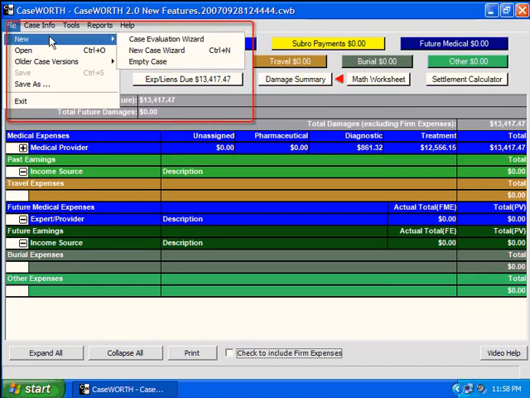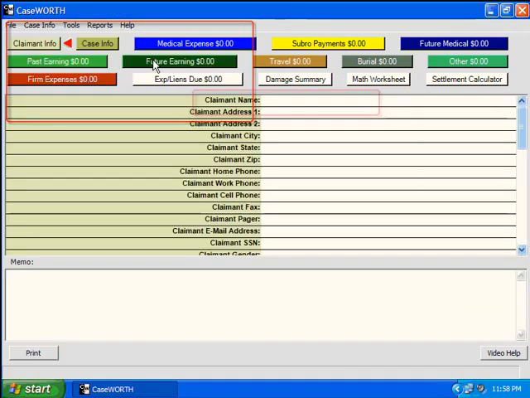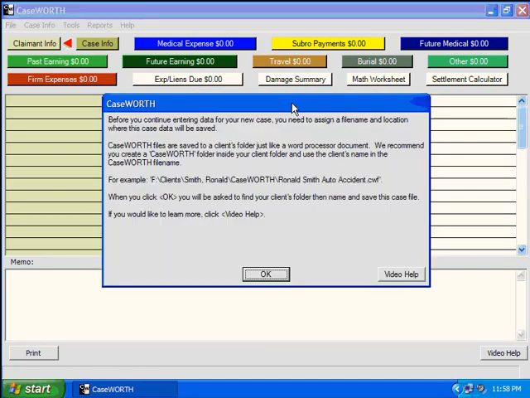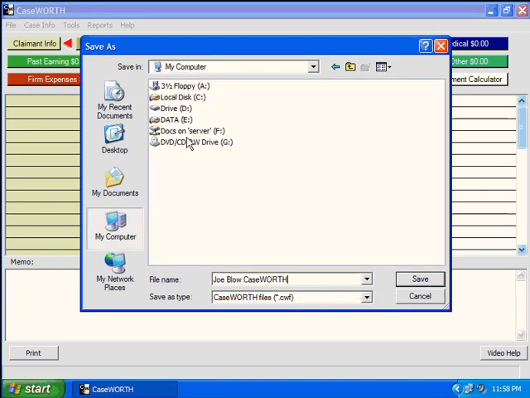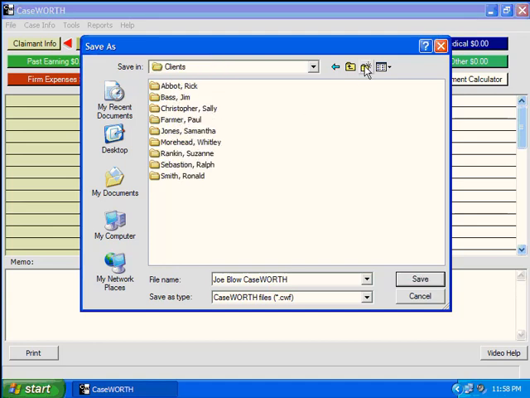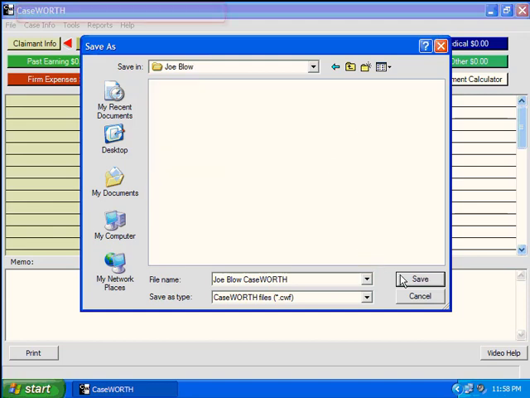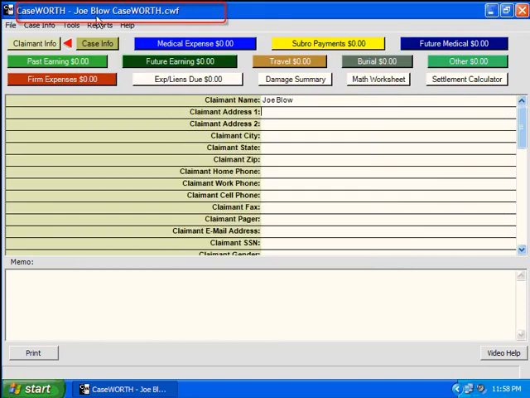When you start a new case file, CaseWORTH will ask you to name and save the file as soon as you enter any information. This will help avoid losing work on a new case due to a power outage or computer problem. In this example, we create a new folder for this client on the firm's F drive and save our new CaseWORTH file there. Notice the CaseWORTH title bar shows the name we created for this case file.